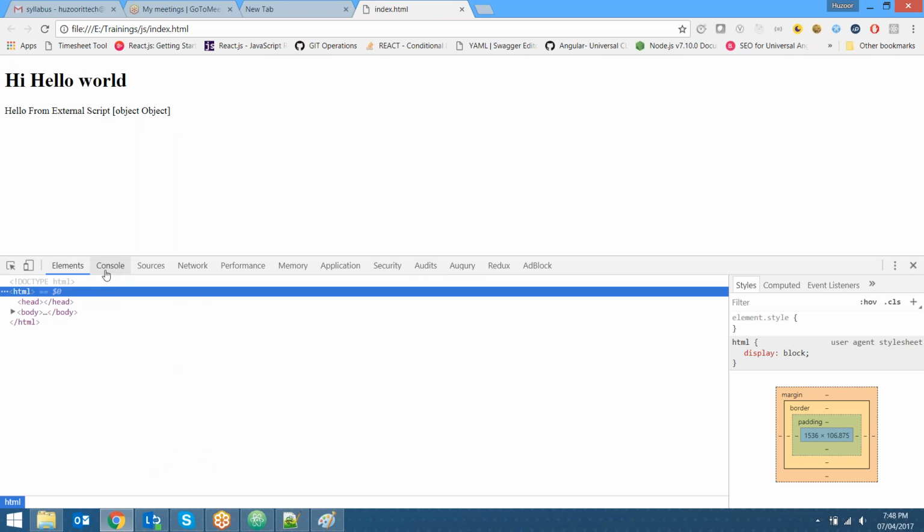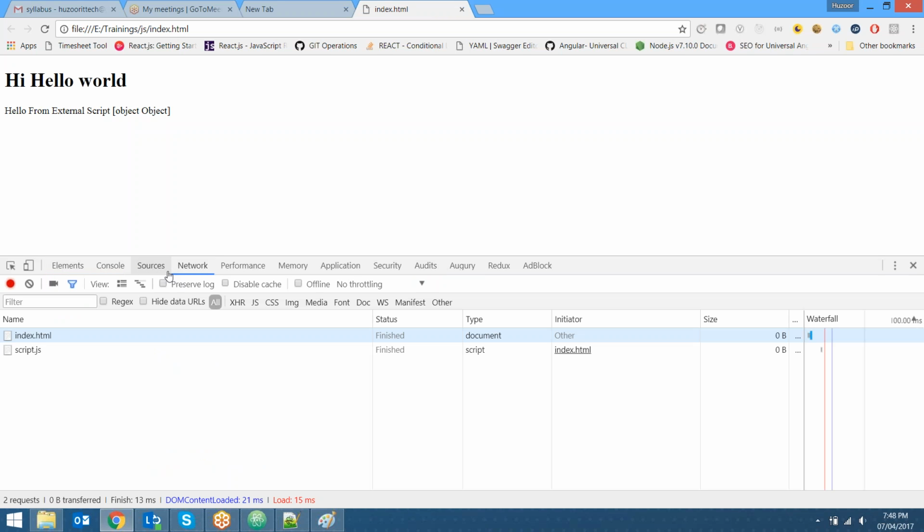Maximum use, Elements, Console, Network. Most probably Elements, Console, Network. Network is for FTPs, file transfer protocols and all. Yeah, that I know. What is the use of network clearly? One second, one second.